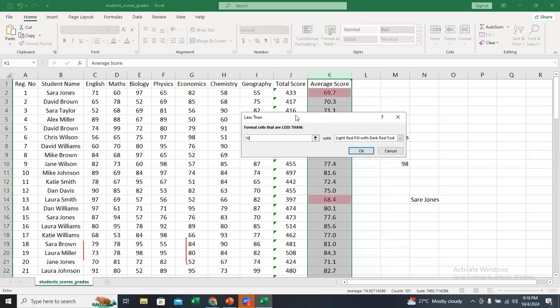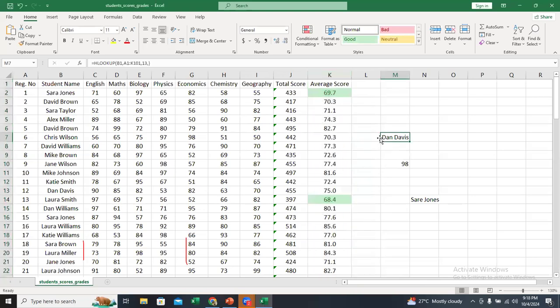Okay, let me make it 70 this time around. There are no cells less than 65 on this column, so let's make it 70. Cells less than 70, and then I'm choosing a green fill and then OK. This time around, we can see that the green formatting that I chose is only going to apply to all cells that are less than 70.